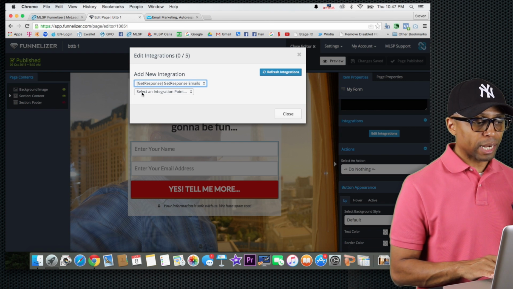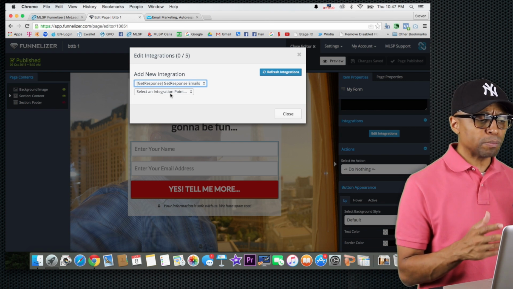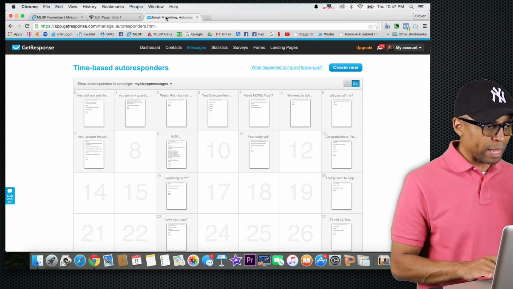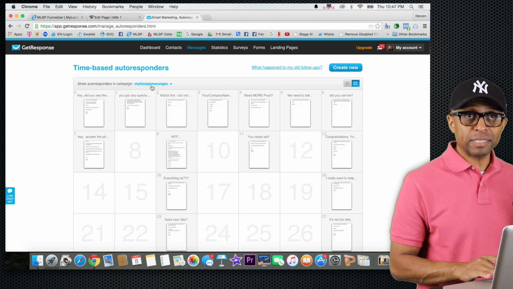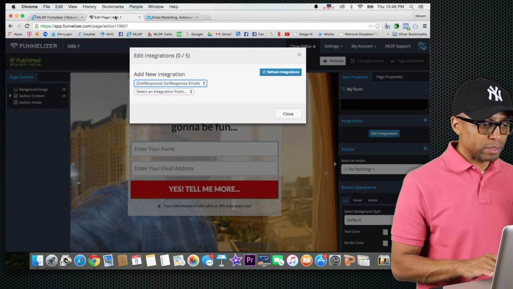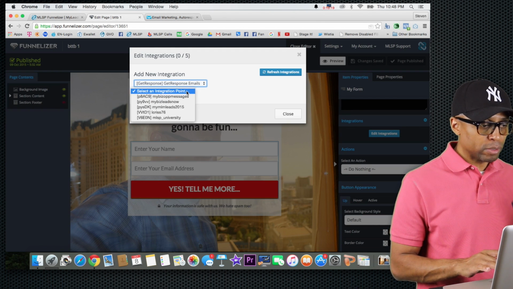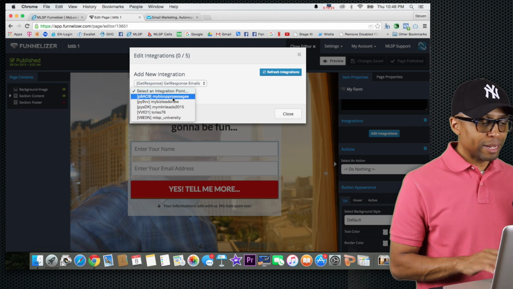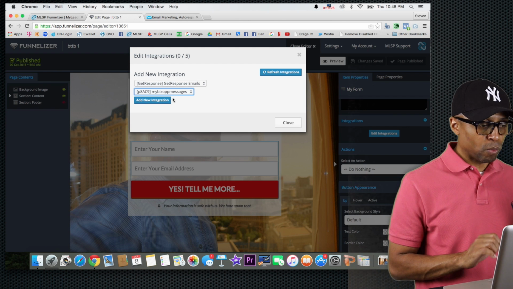Right now, it's saying select an integration point. An integration point is basically the campaign name, whatever you call the name. What did we call that name? We called it My Biz Op Messages. So watch what happens. I'm going to click this drop down, and there it is, My Biz Op Messages. See that? So I'm going to click that. That's the one that I want.